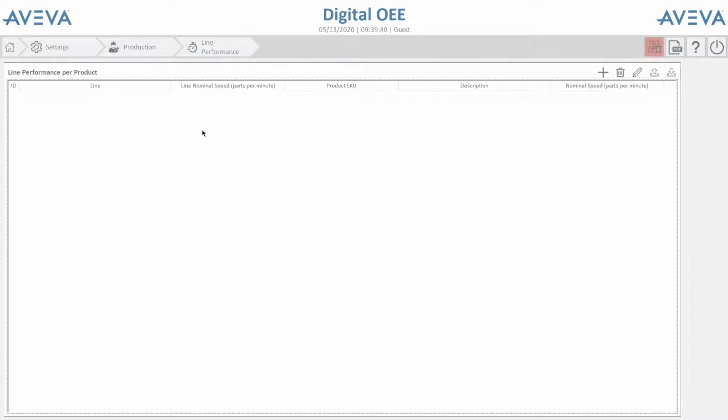Let's take a look at line performance per product. Line performance per product lets the user create exceptions. Let's say a line has a nominal speed of 12 and another line has a nominal speed of 6. The machine of nominal speed 6 breaks down, and it is a very busy season of the year. The user can then configure a specific line to produce a certain product at a lower nominal speed than what is already configured. The application will always favor nominal speeds configured in the line performance per product screen.